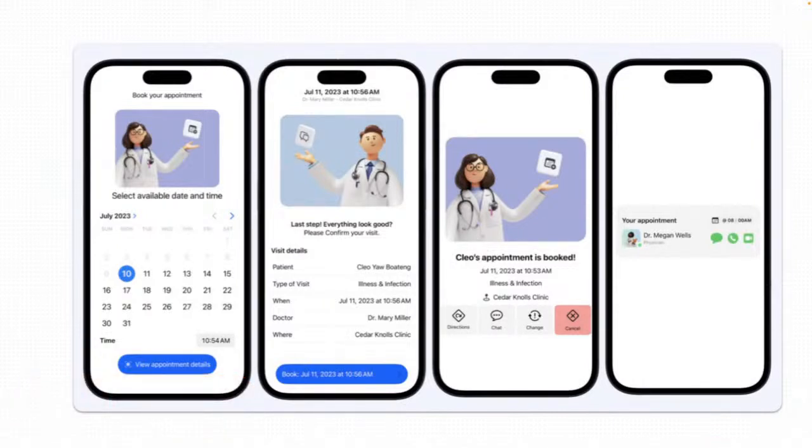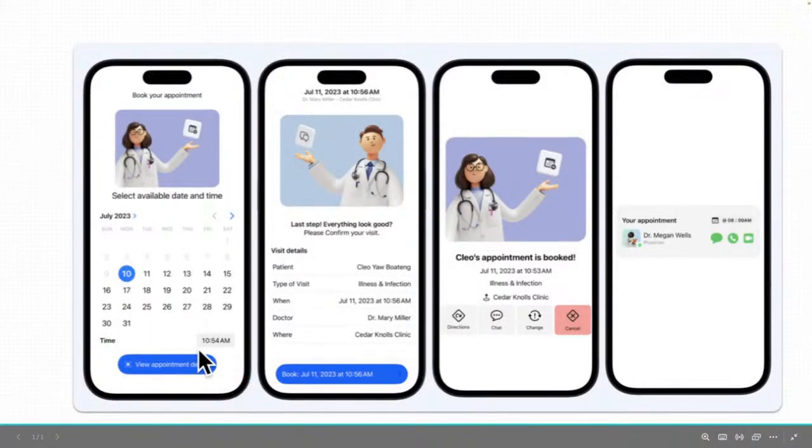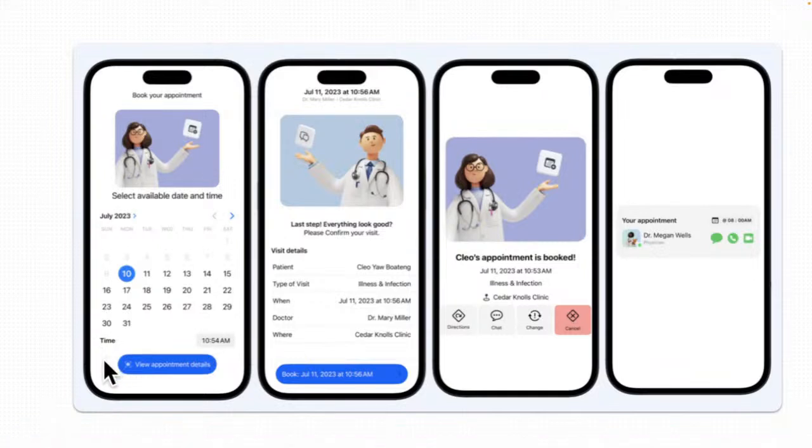But here we have our calendar. So this is for a specific healthcare provider. You can book a specific time slot. You can see all the details for that appointment. And then you can see that the appointment's been booked. And you can change it, you can modify it. And as well, you can get more details about that appointment. And then from there, you can go ahead and have in-app communication. So you can have a live chat, you can have a live call, or you can have a live video as well.